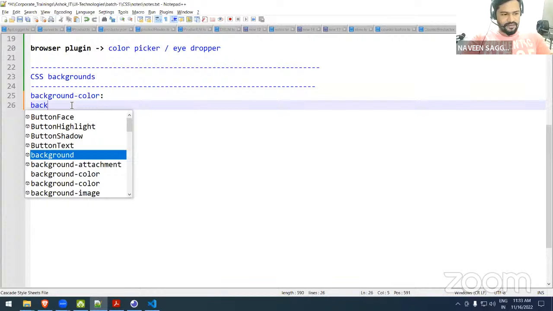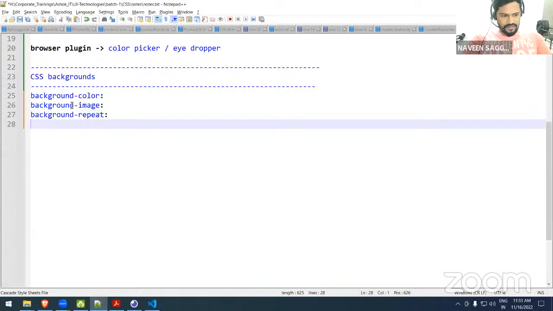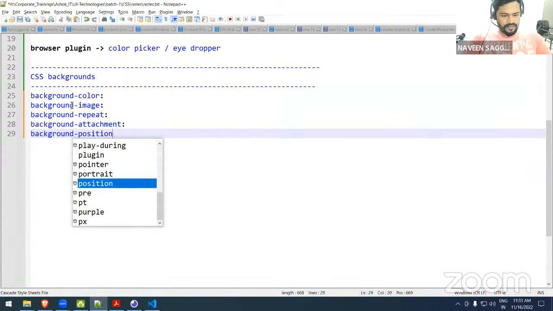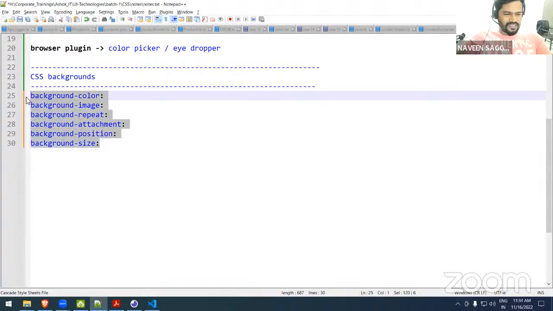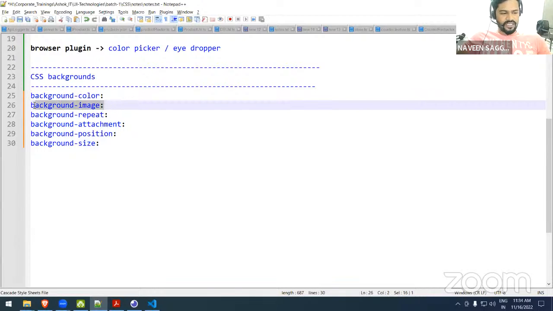Next, there is background image, background repeat, background attachment, background position, and background size. These are most regularly used. Maybe some more are there, but these are mostly used. Background color you have seen already. This is for background image.